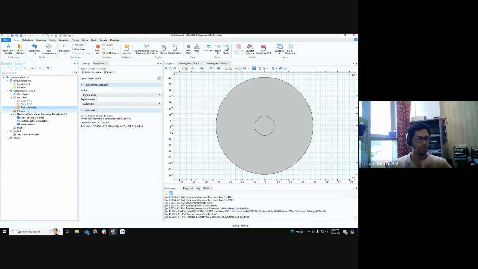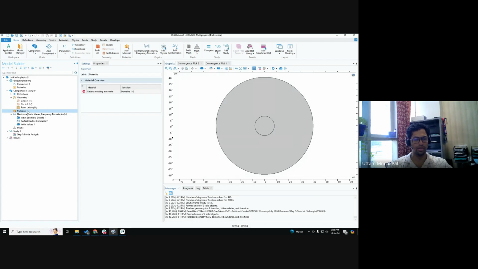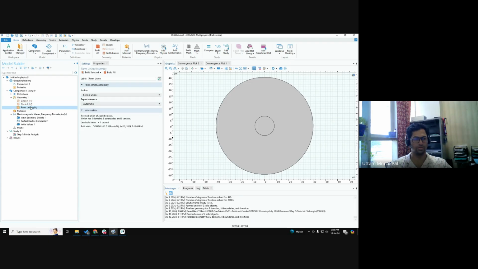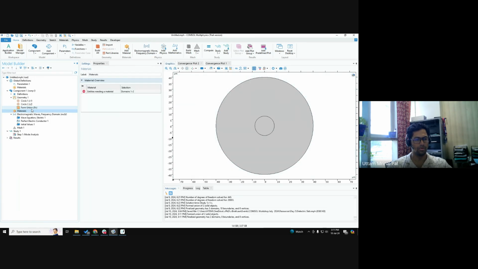Okay, cool. So next is the material section. I hope you are able to add both of these geometries. Any questions or doubts till now? Okay, looks good. So I hope you are able to add both of these materials.